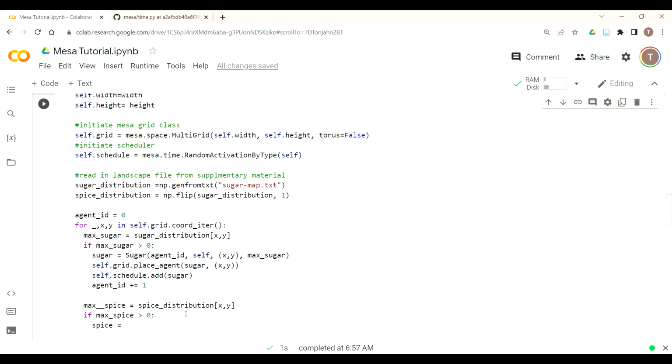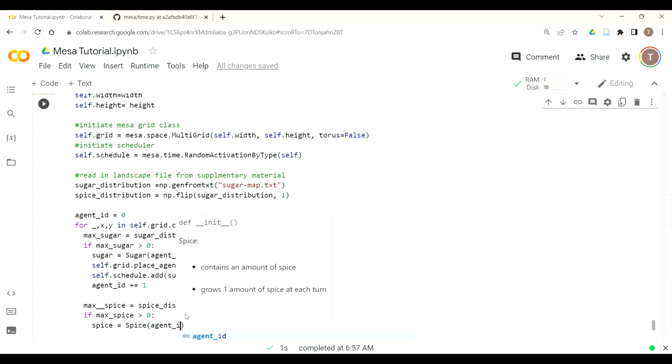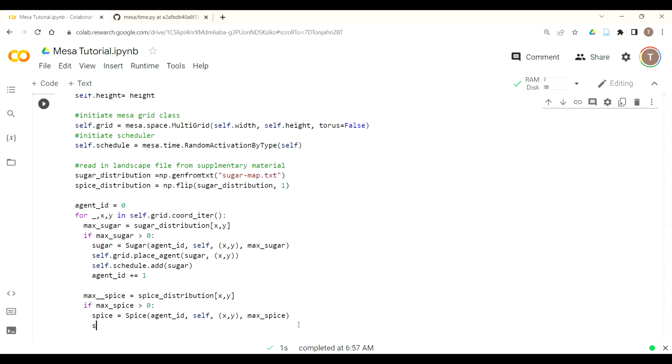Then we're going to instantiate a spice class object so that we can add it to the grid and add it to the scheduler. So now we have our spice class, and it follows the same convention as our sugar class. Then we place it on the grid.